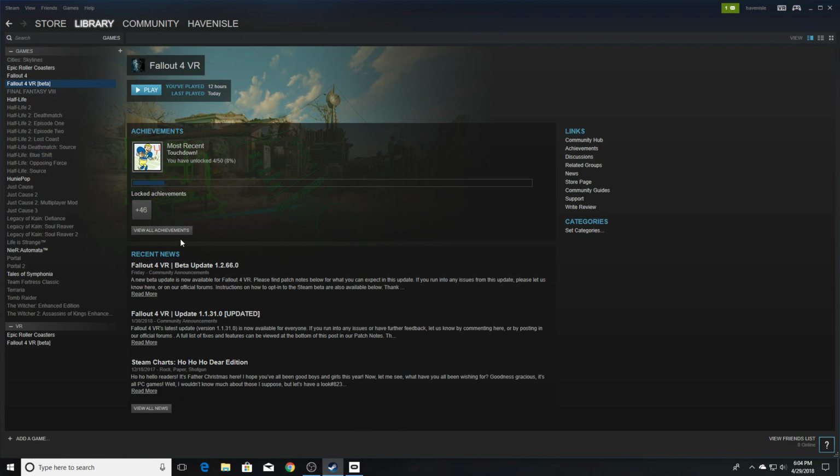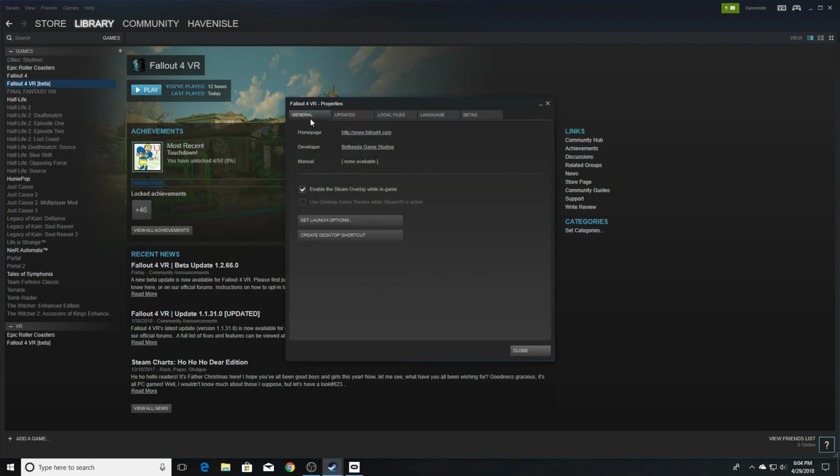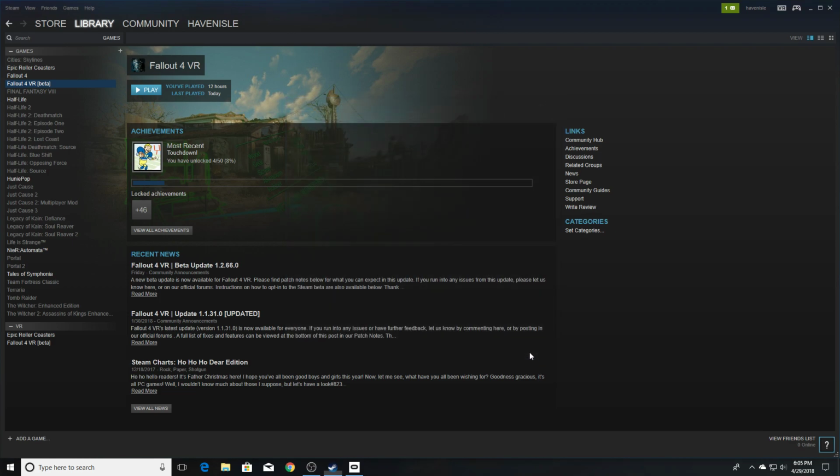Okay, so in order to get this started, the first thing we want to do is come over here to Fallout 4 VR. Right-click, go to Properties. Over here, we're going to go from General, Updates, Local Files, Language, and click on Betas. And we are going to opt into the beta Fallout 4 VR update 1.2.66.0. So automatically opt out of all beta programs should be what you see immediately, because that's the default. But we want the beta. So now that we're in the beta, go ahead and close that.